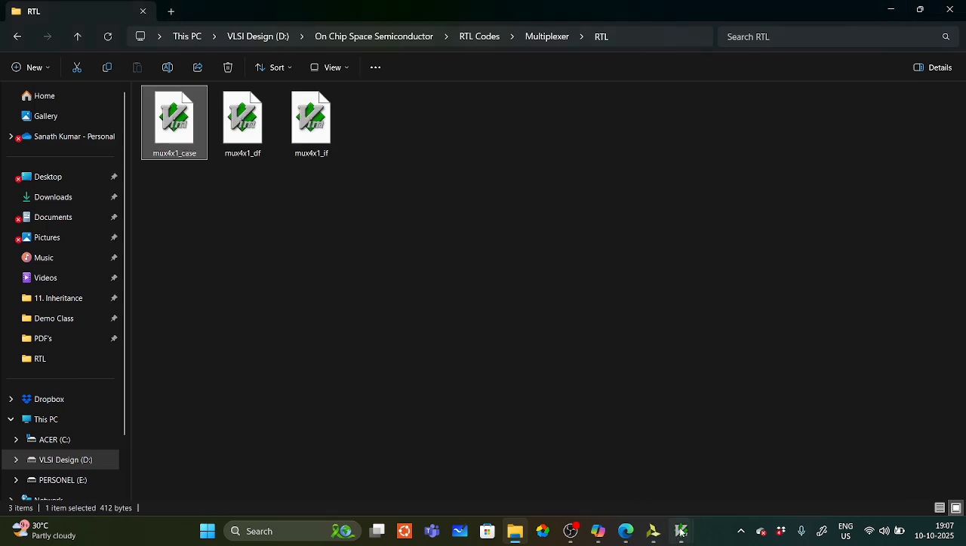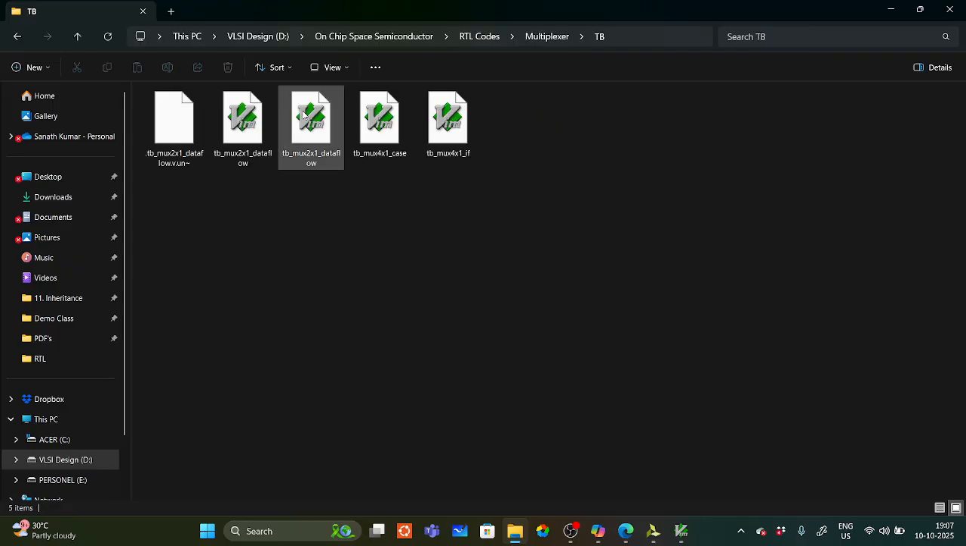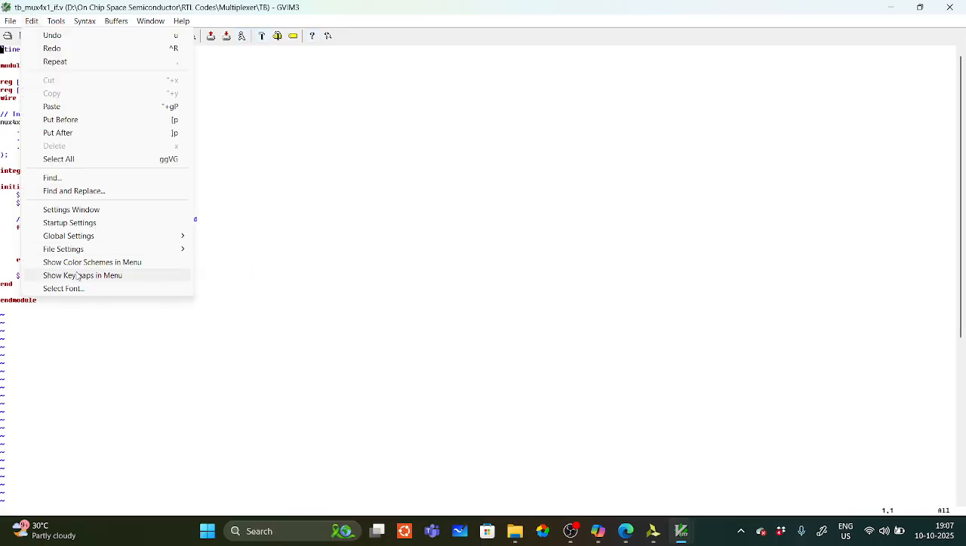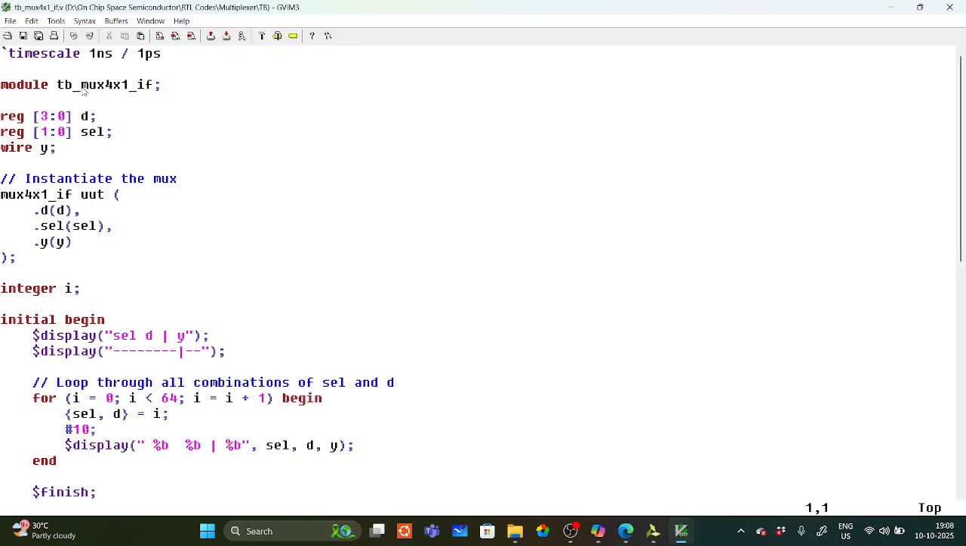So first I will execute the if else statement, okay. You can see the test bench also. See here, test bench by using if else statement, okay. I wrote the test bench. Module TB MUX 4:1 if else if, so whatever the inputs are there, that I am initializing with reg, okay. I am using a vector 3 down to 0, so 4 inputs are there, and 2 selection lines 1 down to 0, wire y.